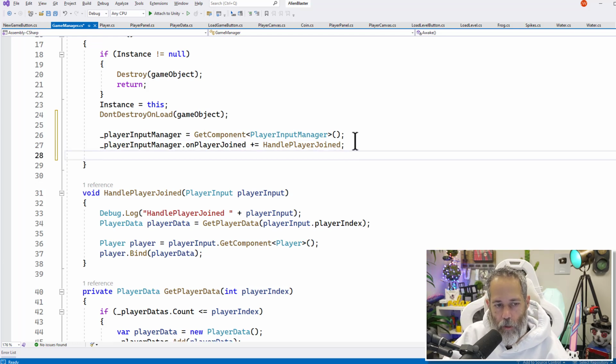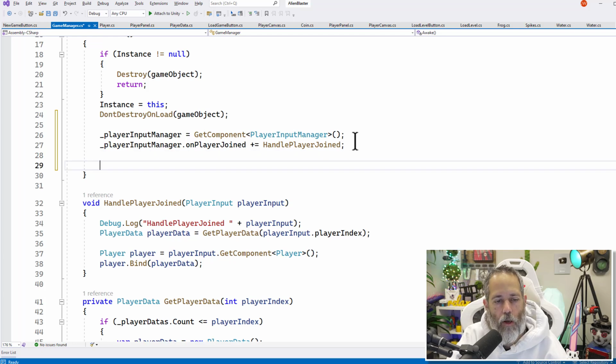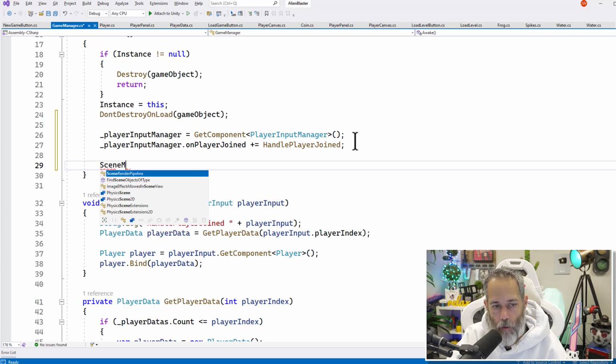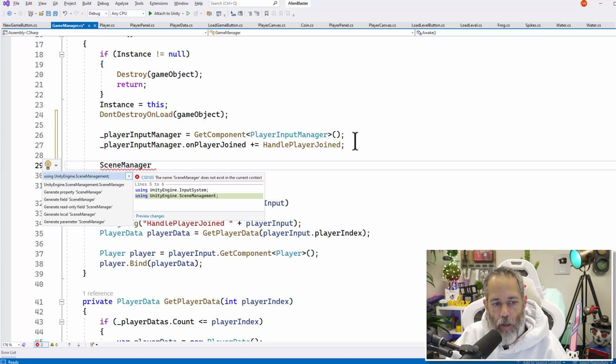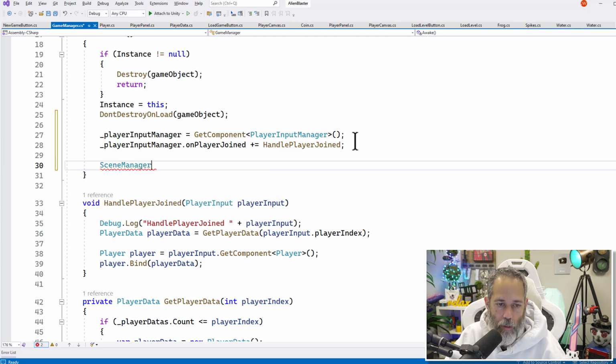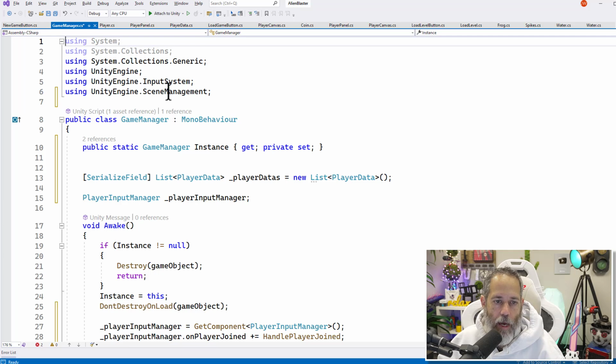So to do that, we need to add an extra line here and reference the scene manager static method or static event, which is scene manager. And notice that it's not auto-completing. What I can do is hit Alt-Enter and get the using UnityEngine.SceneManagement statement up at the top. So I'll hit that, go up to the top, and you can see that it added using UnityEngine.SceneManagement. You can always just type this out if it doesn't auto-add.